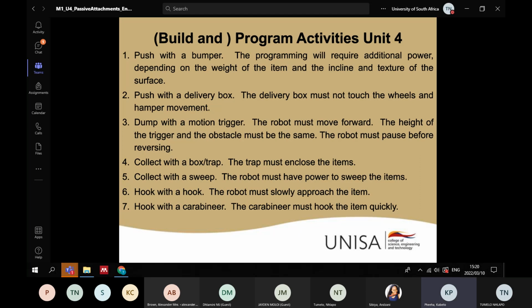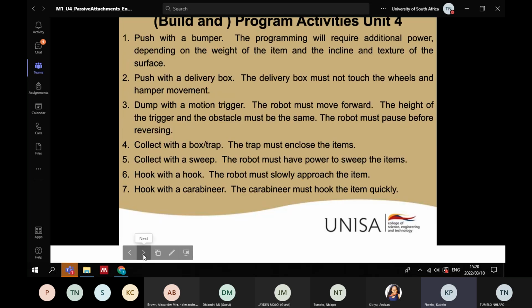Collect with a hook. The robot must slowly approach the item. That is how you must approach it. Collect with a carabiner. The robot must hook the item as quickly as possible so that it can be locked inside or hooked inside.